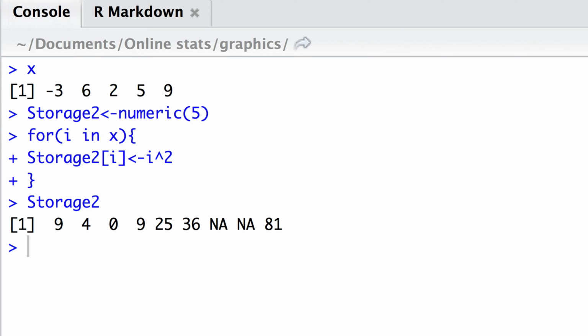But what we can do is use the elements of a sequential vector instead of the elements of x as index values.